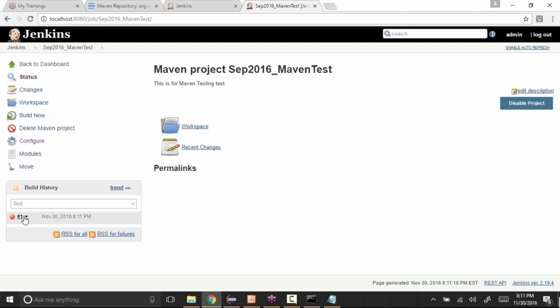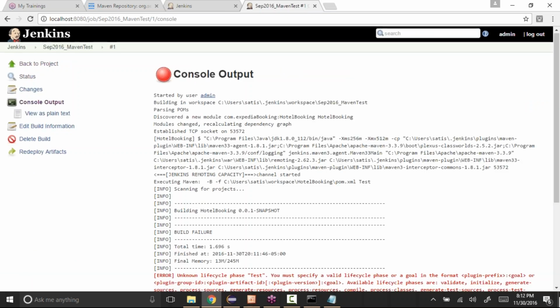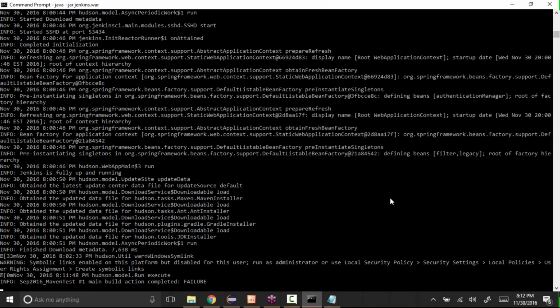Oh, it started the execution, but it didn't do anything. Let's see what it is. Go to this console output. I just clicked on that build. It says error unknown lifecycle phase. It was Maven test only, right? mvn test.